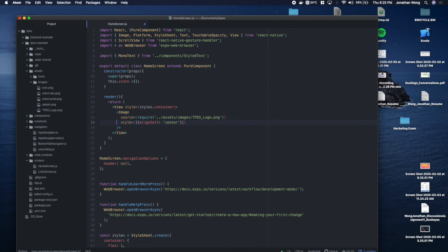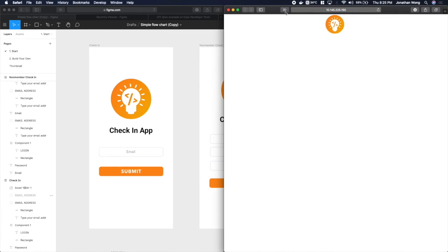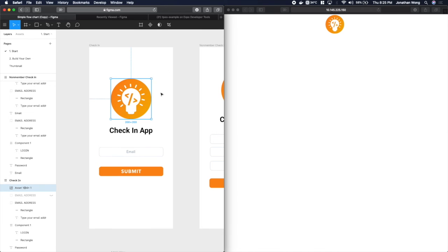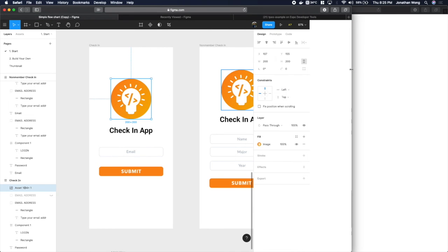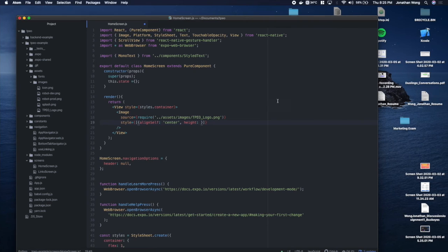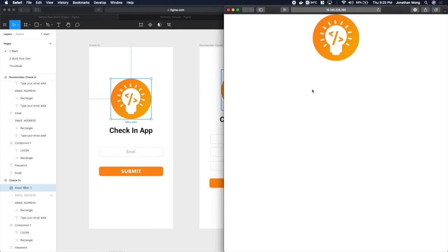Actually, let's just do this and add the height. So height, what did we say the height was in Figma? Height was 200? Does that translate directly? I don't know. Probably. I never used Figma before. Oh, yeah, it does a pretty decent job.